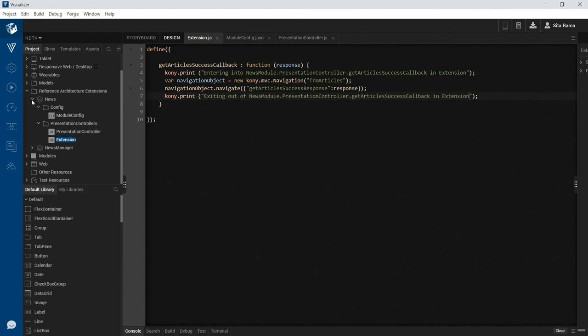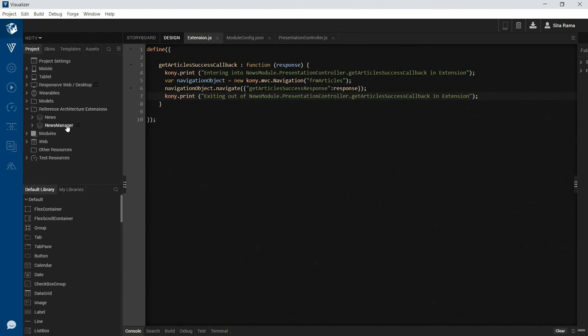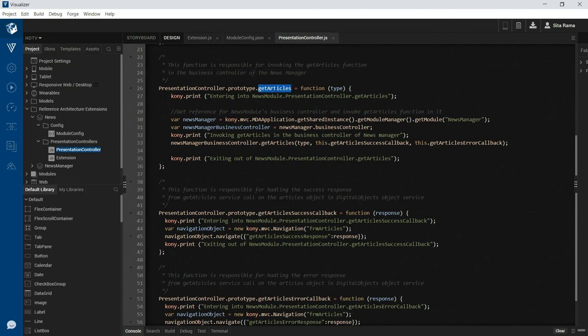Now, if we want to create a manager extension, we'll have to create a new manager group, and then override the base implementation of the presentation controller where we are invoking the functions inside the existing manager, so that it invokes the functions of the new manager that we create.